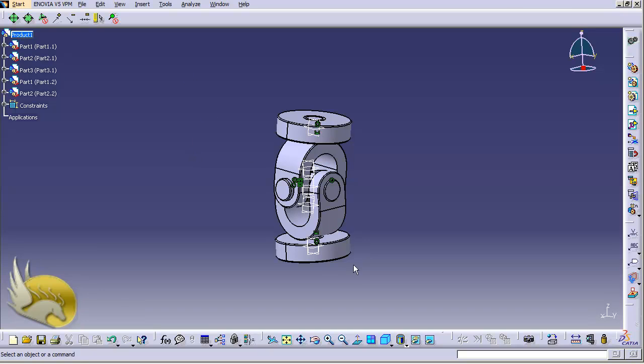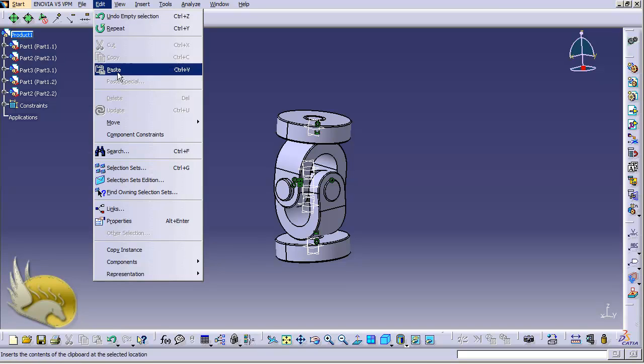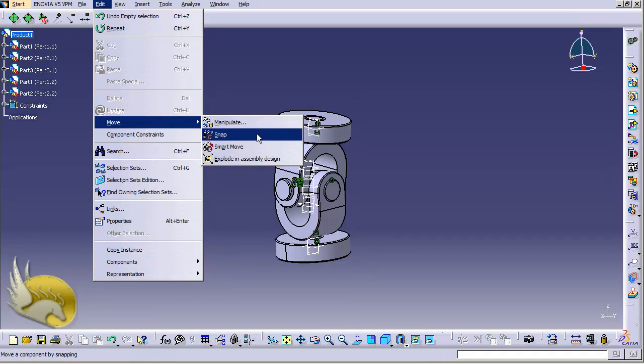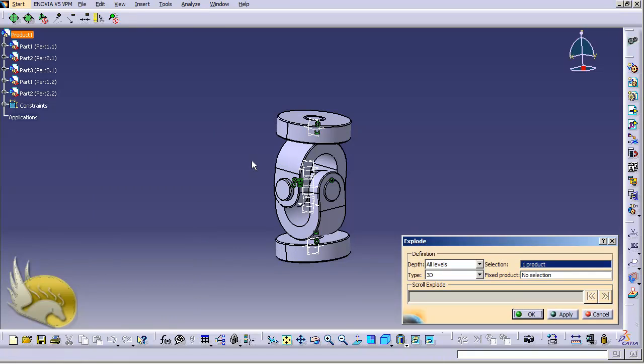Now I have created my assembly. I want to show you one more thing, and after that I will finish this, and in the next section I want to start basics of analysis. So by going to the Edit menu, I can go to Move, and under Move I can find an Exploding Assembly Design. This is a very nice feature that can show my parts in an exploded view.